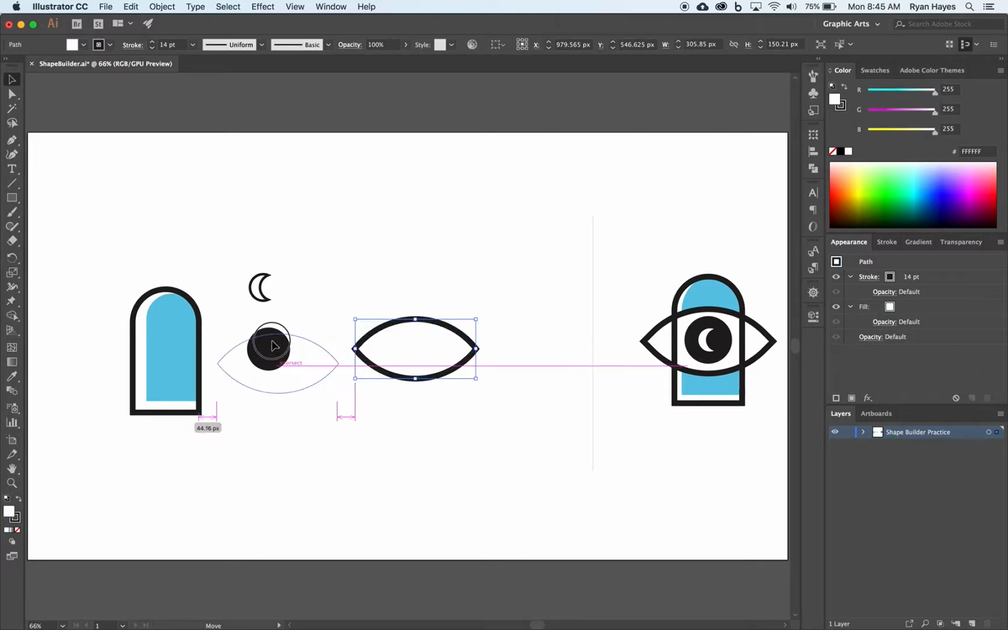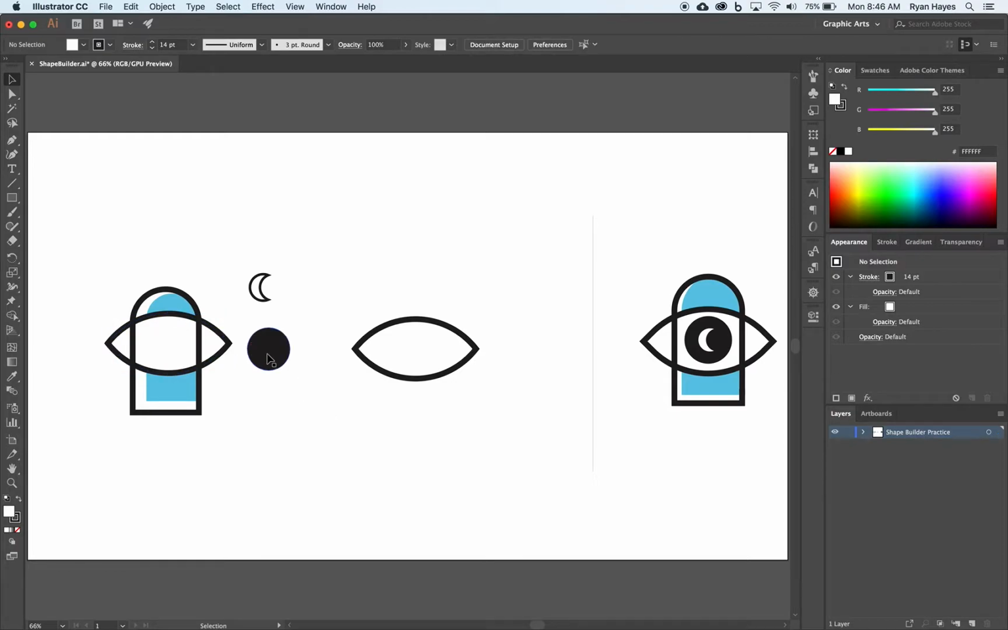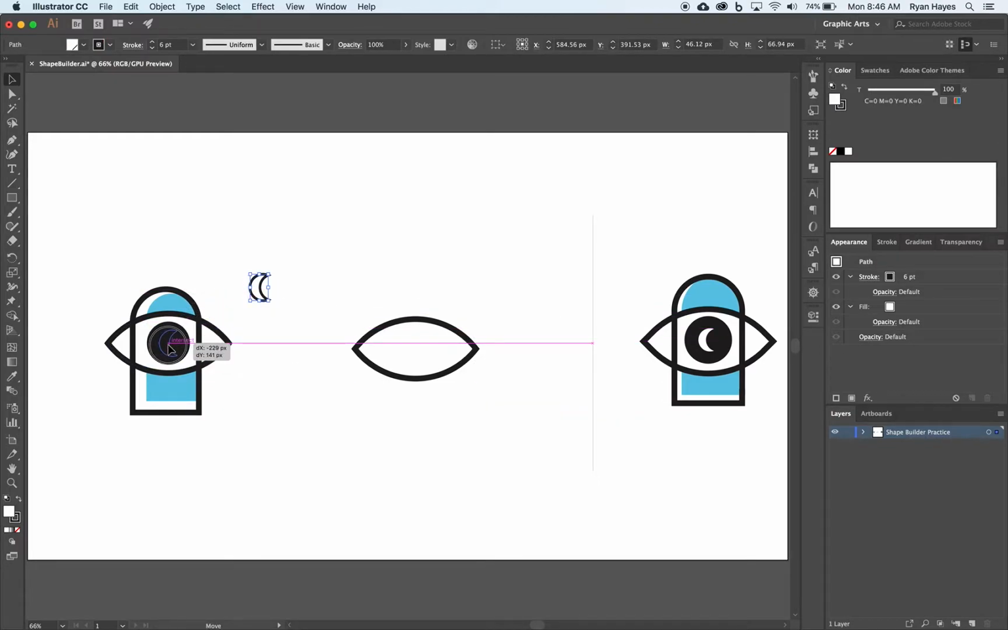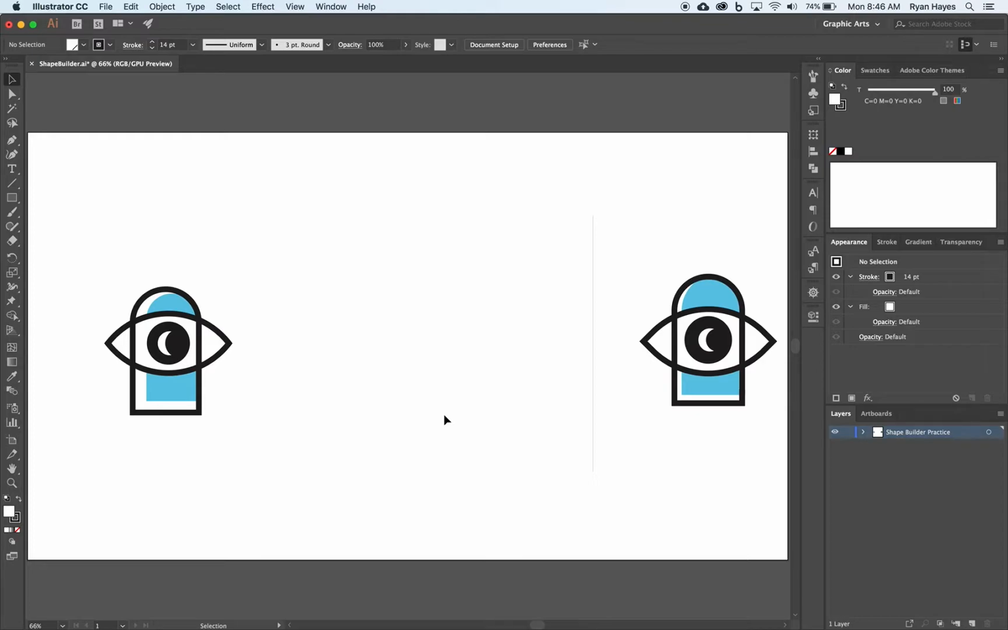We'll take our eyeball and we will drag that over like that. Get it lined up a little with the arrow keys. We'll take our pupil and then the crescent moon. We'll put that inside like that. And now we have something very similar. That guy we can get rid of. And we've created this by adding and subtracting using Shape Builder, and little tips on offset and transform arrange.